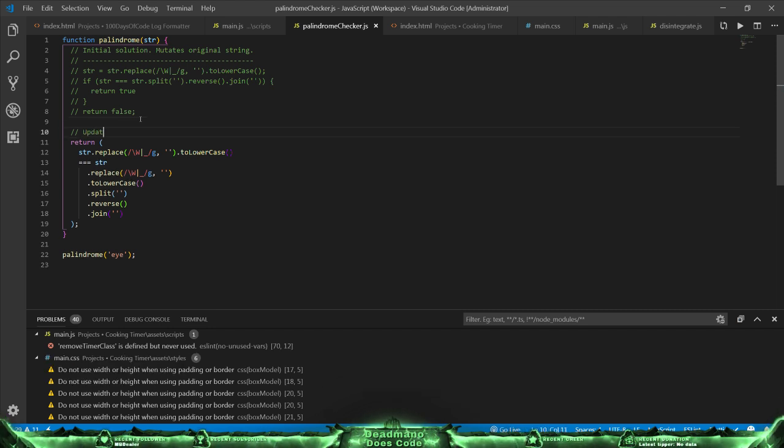Updated solution, non-mutating single line, even though it's not on a single line because of formatting. It would be a single line. That's so much better. 2 lowercase equal to string to replace.